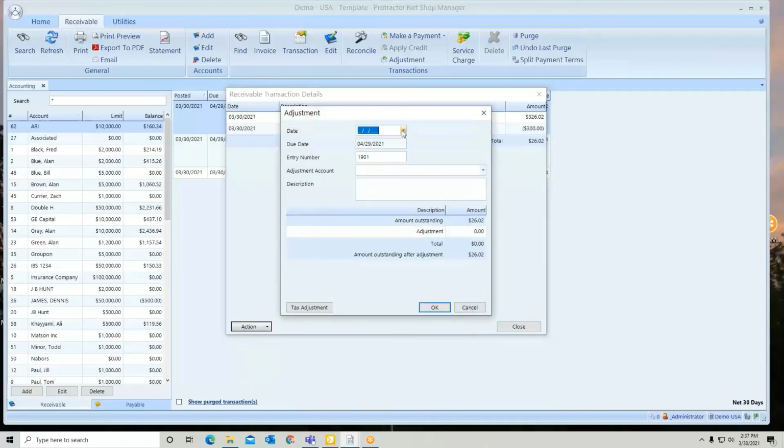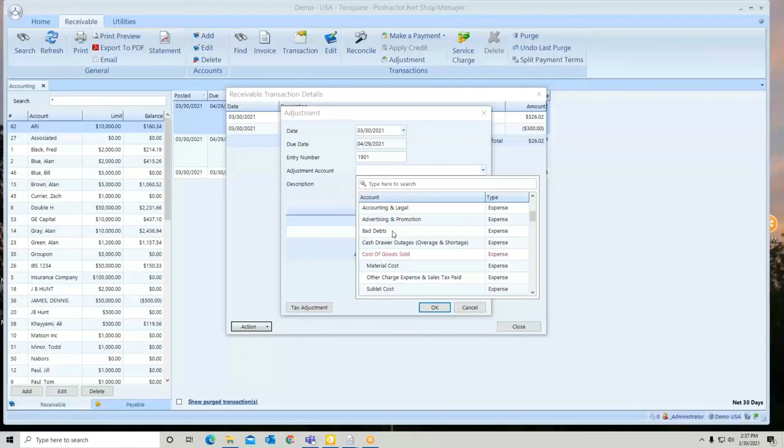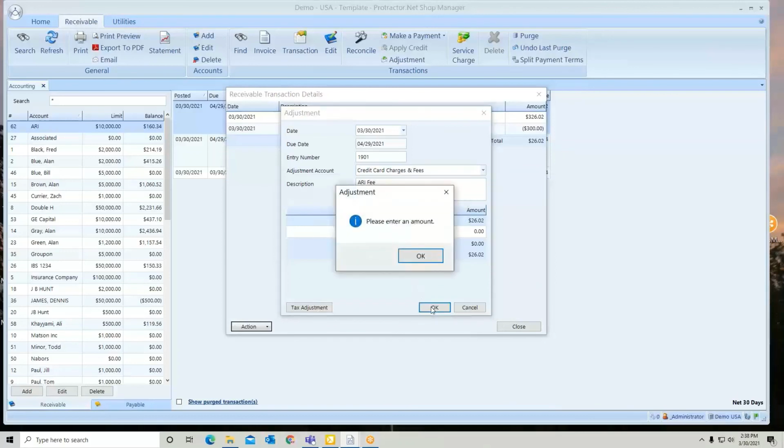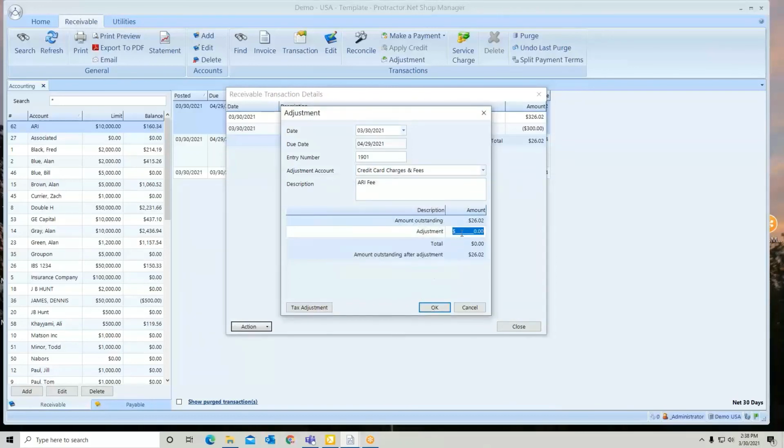So I'm going to say, what is the date? And basically just go match it up on these dates here. Where's it going to go? Maybe it was some kind of a credit card fee or charge or something. Let's go see if we can find them. So this might be like an ARI fee or something. I select OK. Oops, sorry, got to put in the amount. And hit OK, and we're ready to go.